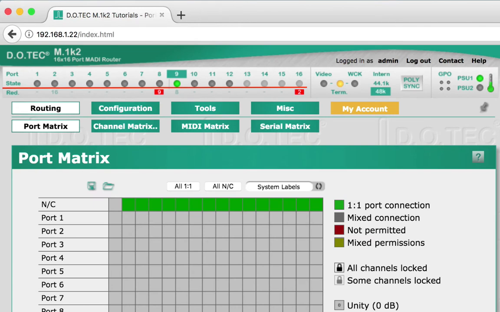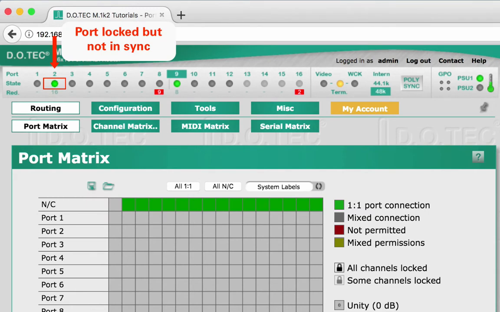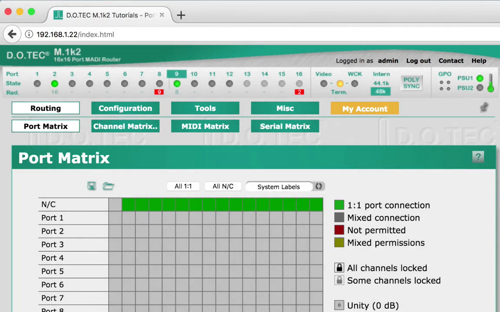The center row shows the state of each single port. The state can be off when there's no signal, for example in port number 1, 4, 5, 6, etc. When there's a green blinking light, like for example in port number 2, this means that the port is locked, so there's signal coming in, but this signal is not in sync with the current clock. When the port is lit with a green steady light, for example in port number 9, it means that the signal is coming in and this signal is in sync with the current clock setup.